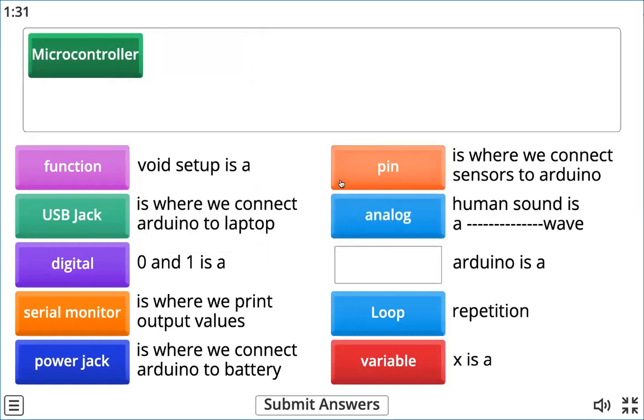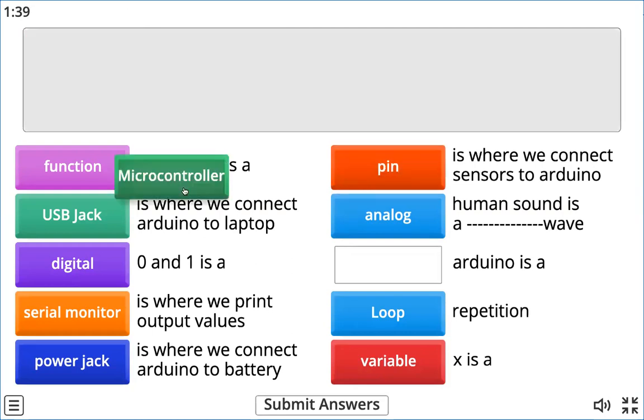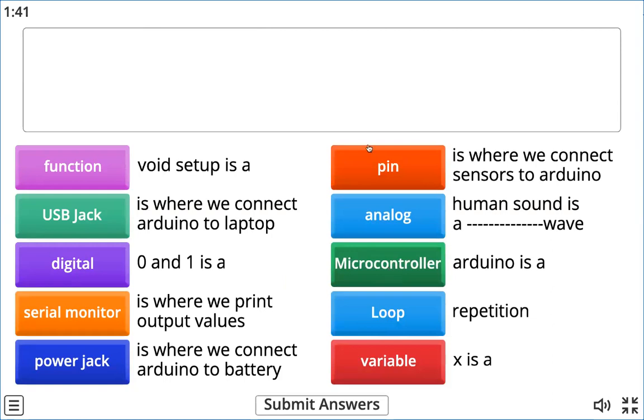20 to 20,000, you can take any value. So we call that analog. Sorry, microcontroller is, Arduino is a microcontroller.